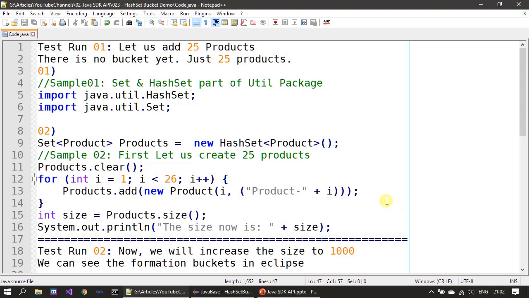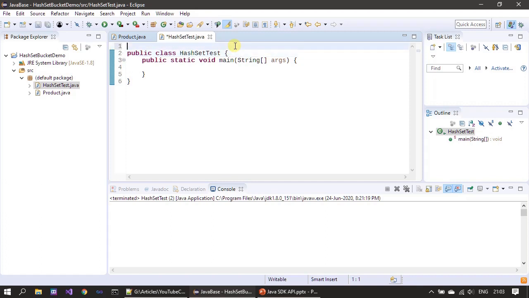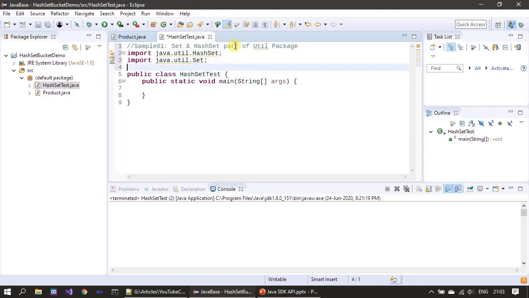So in our first test run, we are going to add 25 products. After that, we will explore the buckets, and when we are exploring, you can see that there will be no buckets since the products are just 25. First, we will place the required imports. One is the Set and another one is the HashSet. It is just like our previous example. So we just imported the required packages.